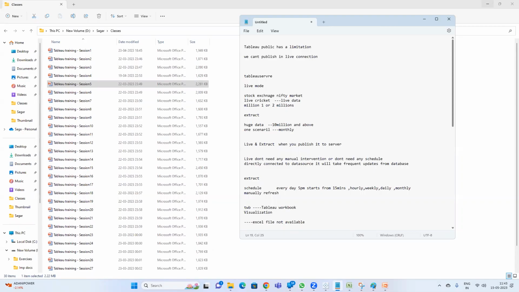This is a scenario where your data itself is getting updated monthly. So then there is no point of refresh or taking frequent updates. So that's the reason.